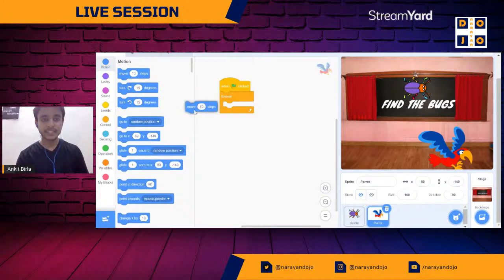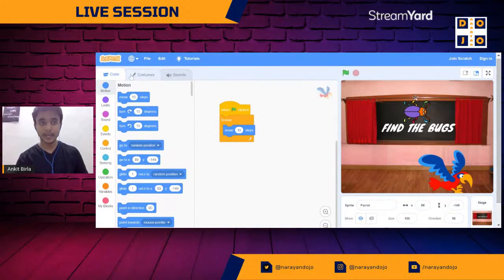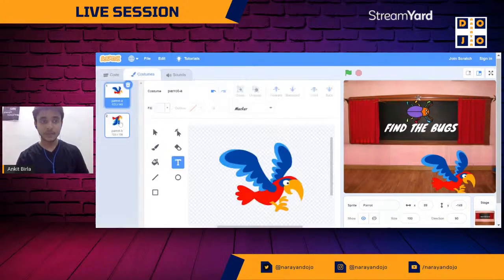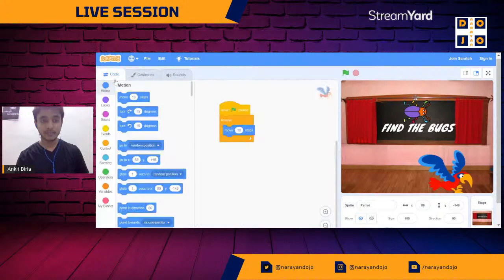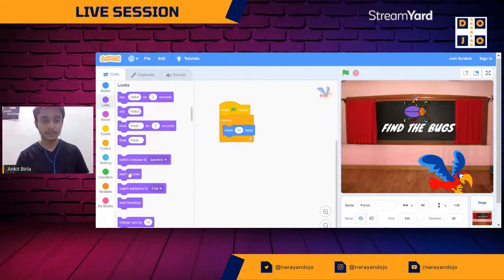So move 10 steps and also change the costume, because there are two costumes of the parrot, and if we change the costume, then the parrot will look like it is flying. So just change the costume also. So go to the look section, drag the next costume, decrease the number of steps from 10 to 2.